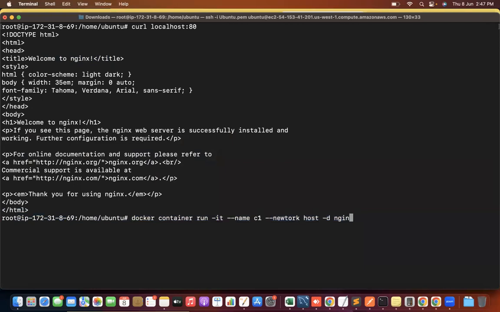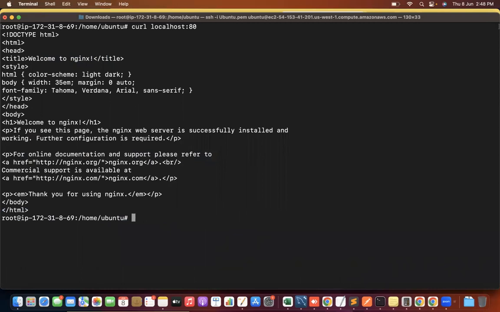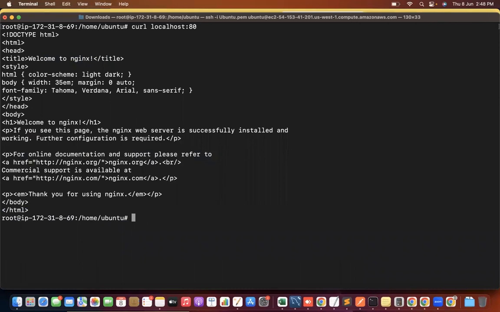Are you clear, guys? Yes or no? Yes. Aman, Kritika. So there are two networks we have discussed so far. One is host network and this one, bridge network.